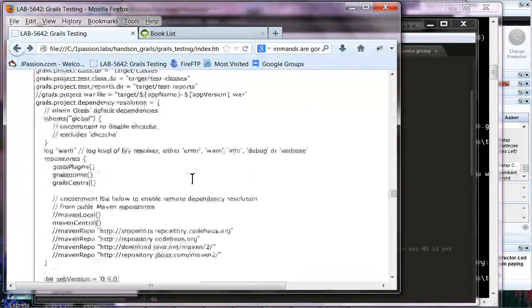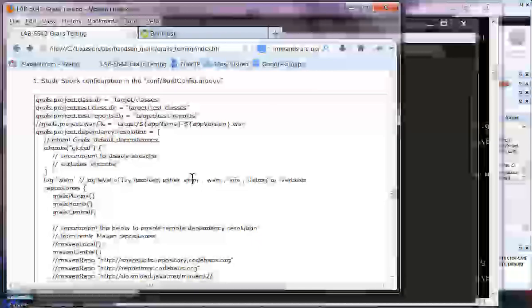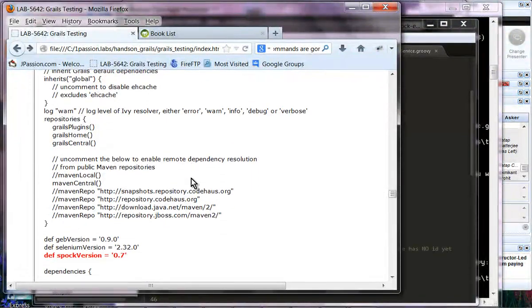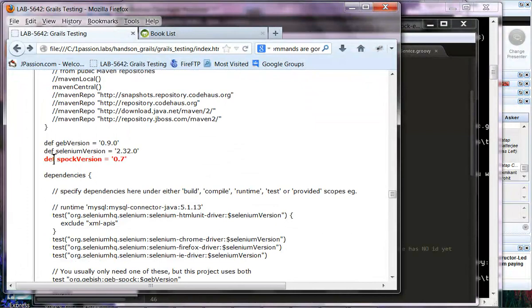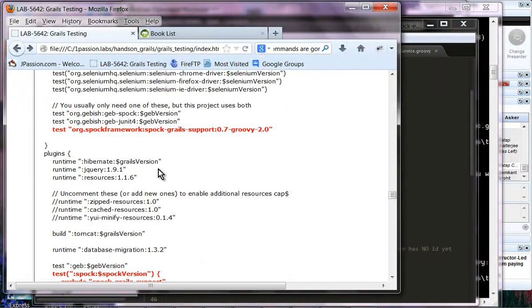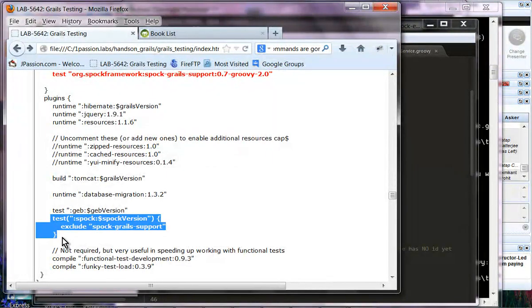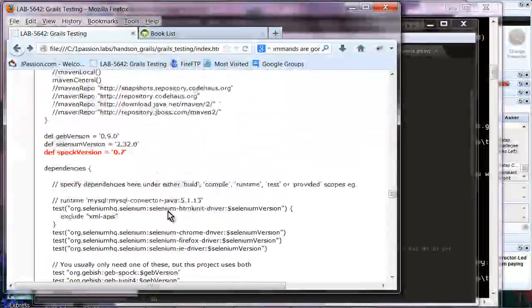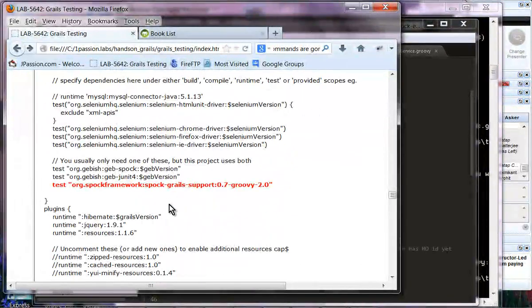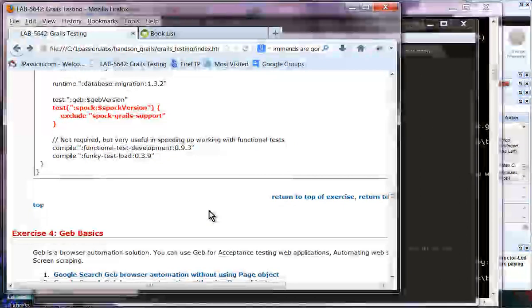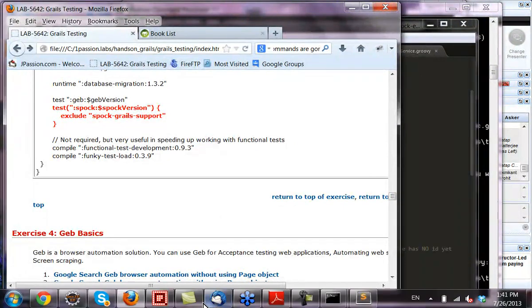Spark configuration. If you take a look at the build config, the only thing you have to do is basically add the Spark plugin. So this is the way that you add the Spark plugin. The current version is 0.7, and you also have to provide this dependency. Okay, so this is the change that has been added already. All right, let's move on.